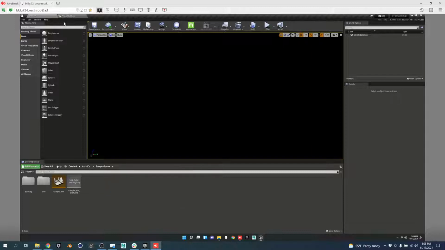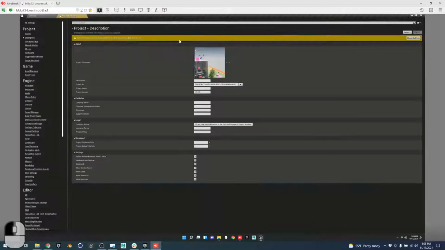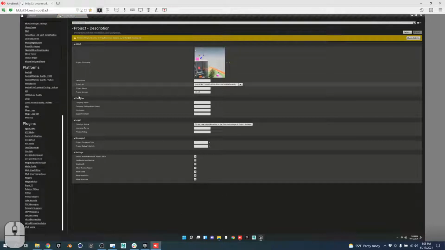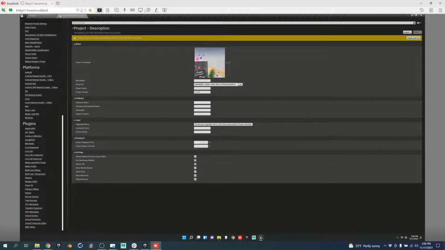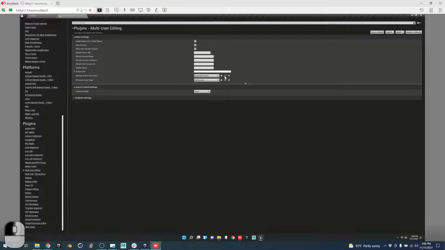Okay. So project settings. And then at the very bottom, there are these plugins. And under plugins is a section for multi-user editing. All right. So multi-user editing at the bottom. There we go. Cool. And then I can do it locally as well.